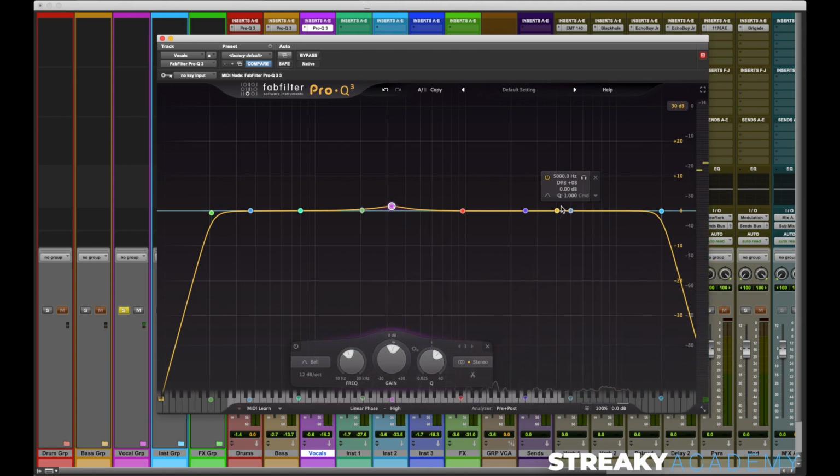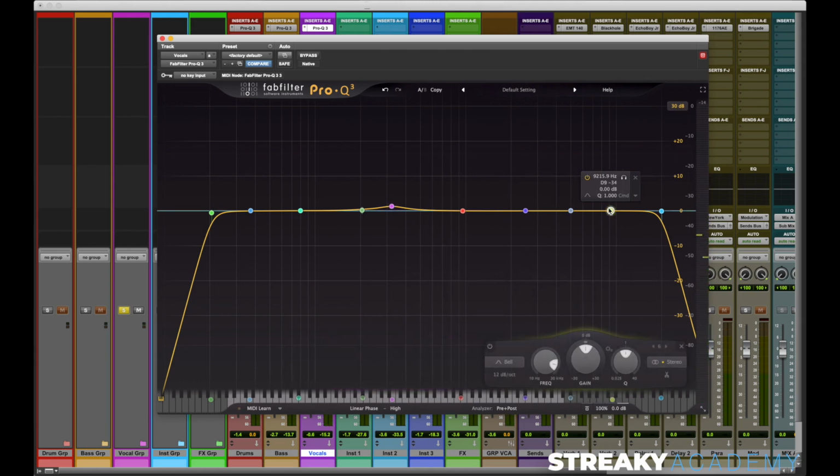Let's maybe go for a little bit of air on this. So we'll put in a new band here, and we'll change this to a shelf.